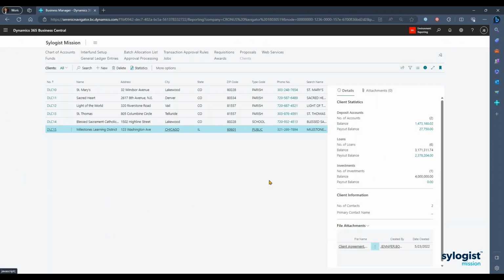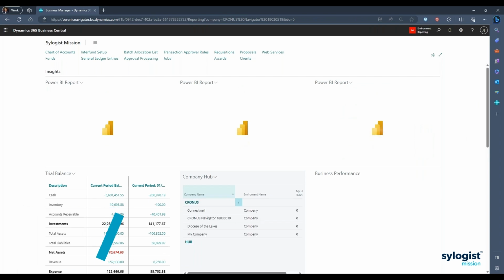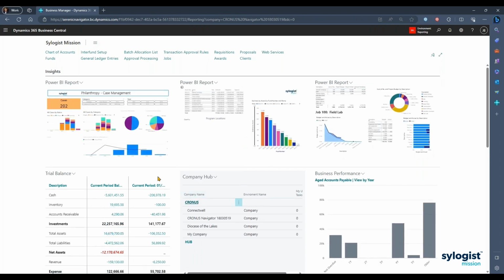Now, tying all of this together is, of course, the ability to report. So as I come into SylogistMission, we go back to my role center and you're going to see Power BI. Now, these Power BI is standard use case, right? We've got Power BI and we're using the Business Central profiles.